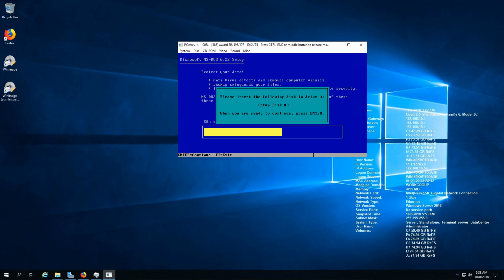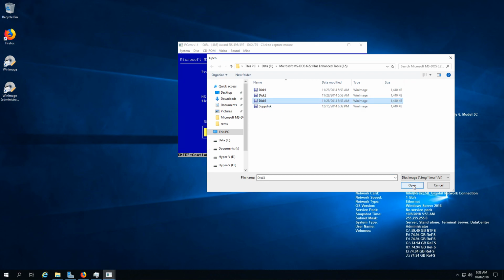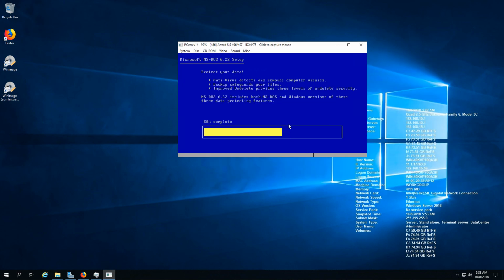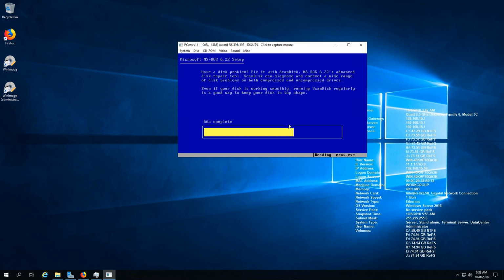Okay, so that's the third and last disk. There you go. So you can press enter now and proceed. 61% complete. Okay, 64. It's very, very fast.